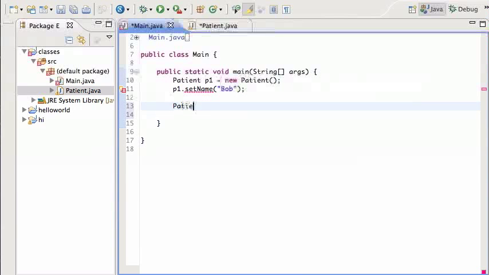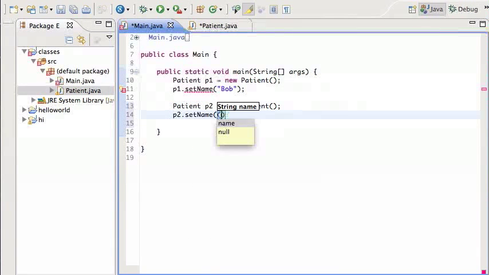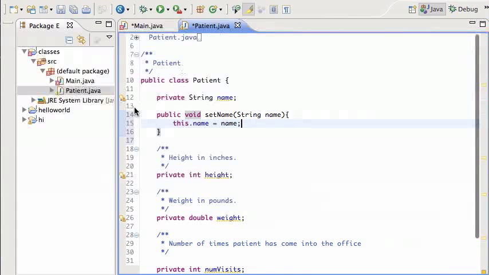To make that more clear, if I go patient P2 is new patient, right? And then I say P2 dot set name Jill. So Jill is a different patient. You have P1 and P2. These are two different patients. So when I call P2 set name, I'm calling the same method, right? Set name.